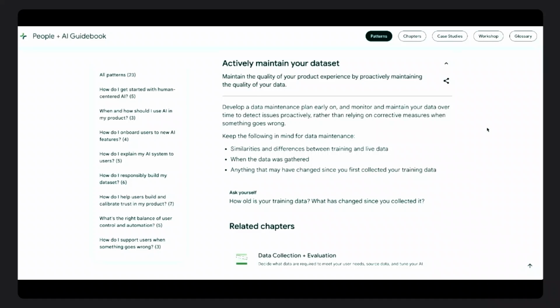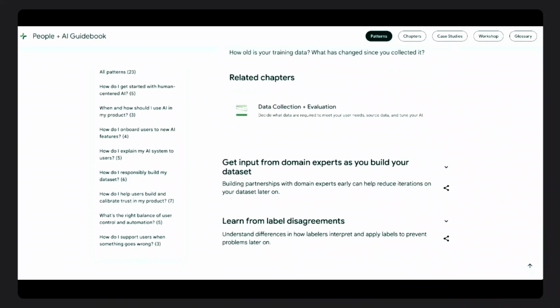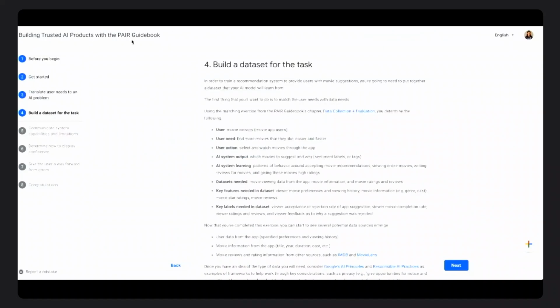So you need to keep an eye on this potential data drift over time and be aware of the impacts that it may have, making sure that your training data and your live data, understanding the similarities and differences between them, keeping in mind when the data was gathered. Was it a year ago, 5 years ago, last month? How frequently is it gathered? Is there anything that may have changed since then? So these are some examples of patterns that we can see for guidance on preparing our data set.